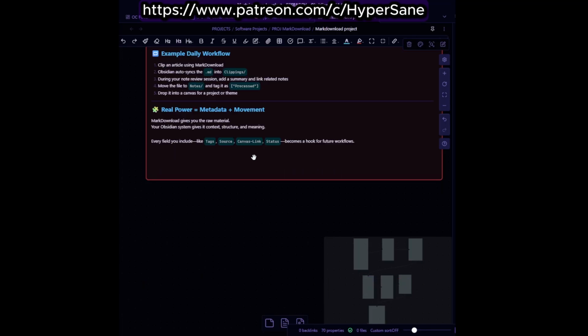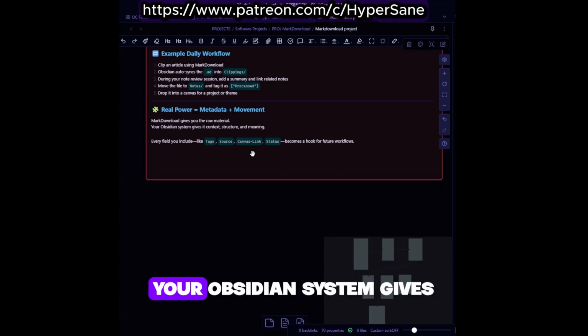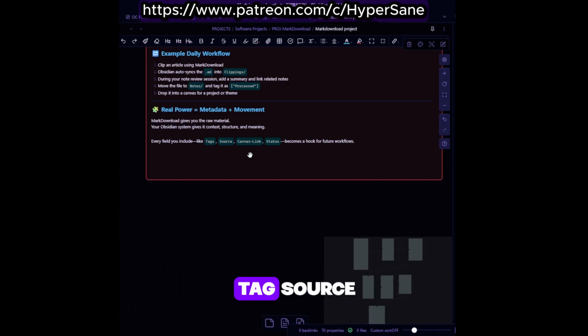Real power: MarkDownload gives you the raw material. Your Obsidian system gives it context, structure, and meaning. Every field you include, tag, source, canvas link, and status becomes a hook for future workflows. Especially canvas link. You can link notes to a canvas just using canvas link.